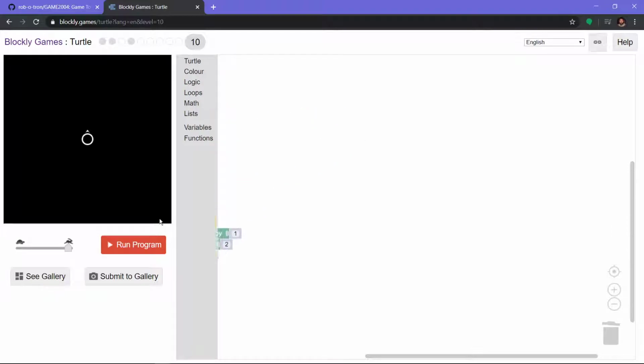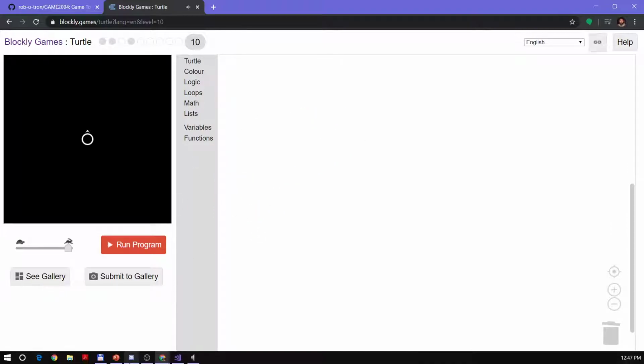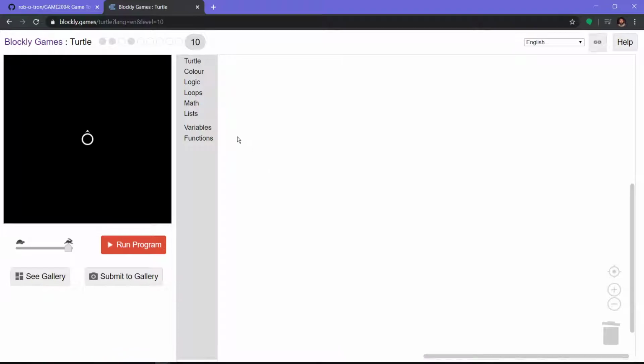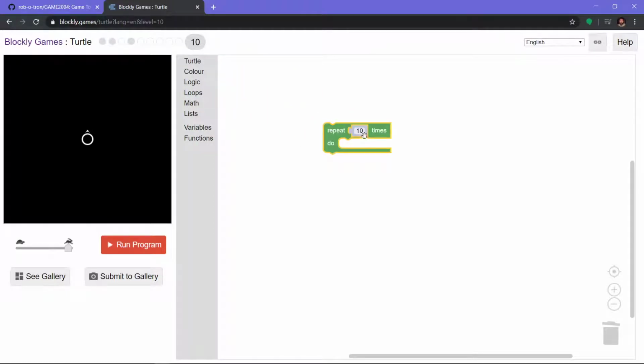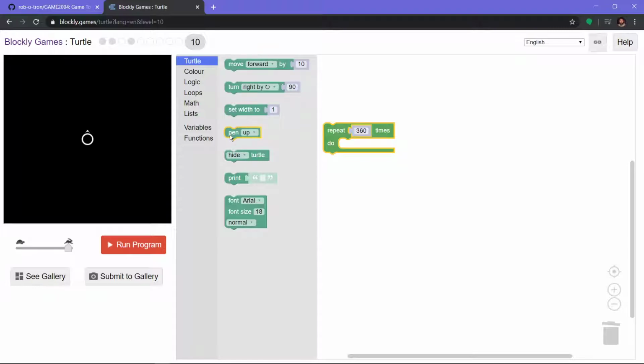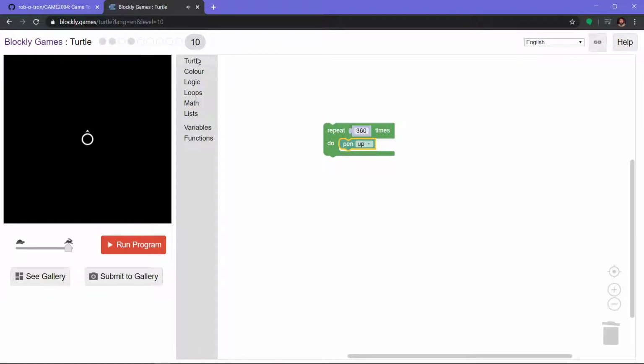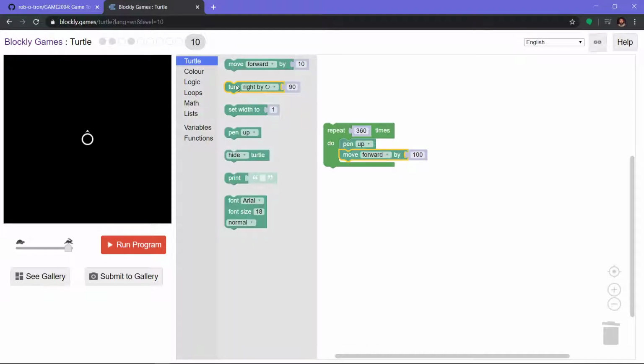Let's move to a later stage, a more visual approach where we're dealing with visual patterns and visual cognition. Again, let's do a loop, repeat it 360 times. Let's do it every degree. Pen up first, so we're at the center. Then we move forward by whatever our radius is. Let's say 100. Pen down.